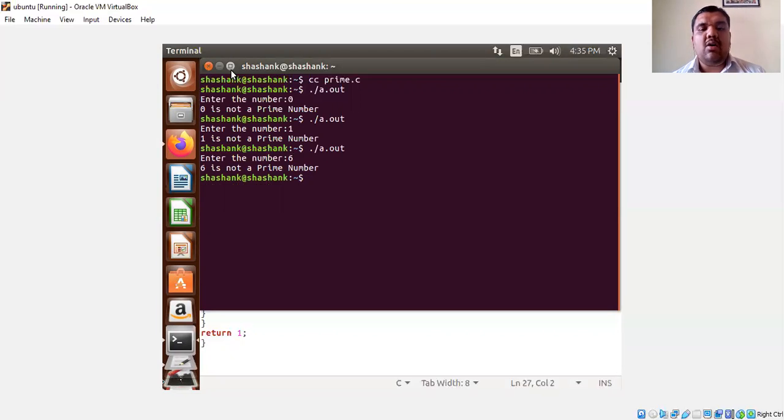One more last thing. Let us take up 3. Is 3 a prime number or not? 3 is certainly a prime number. Let us check it. Yes, 3 is a prime number. So this is how exactly the prime number program works. Here we have made use of the concept of functions to check whether the given number is a prime number or not by invoking the user defined function isPrime.